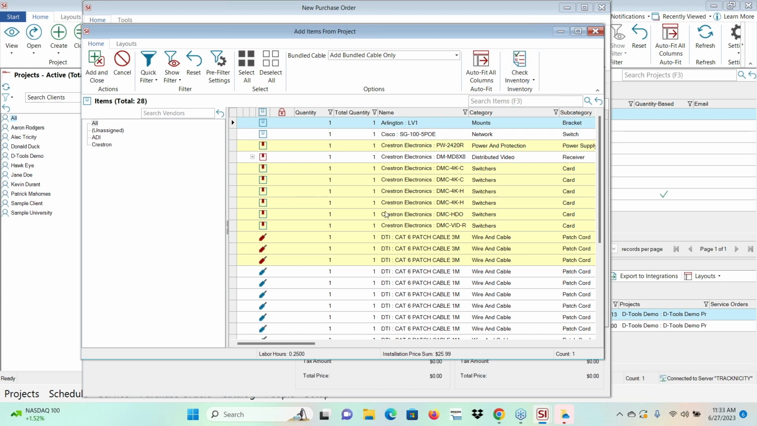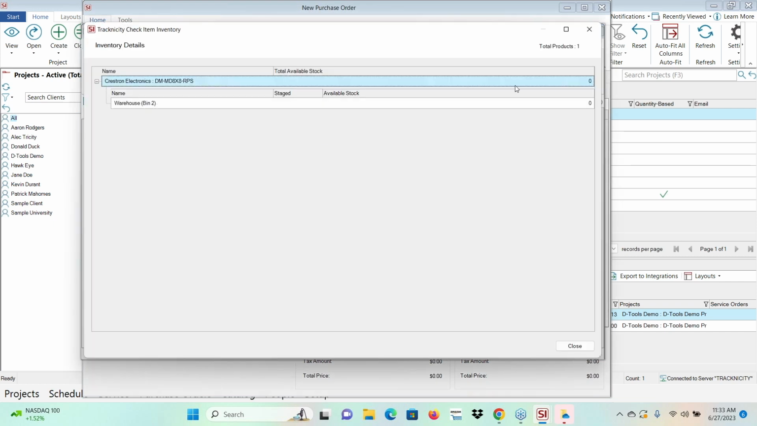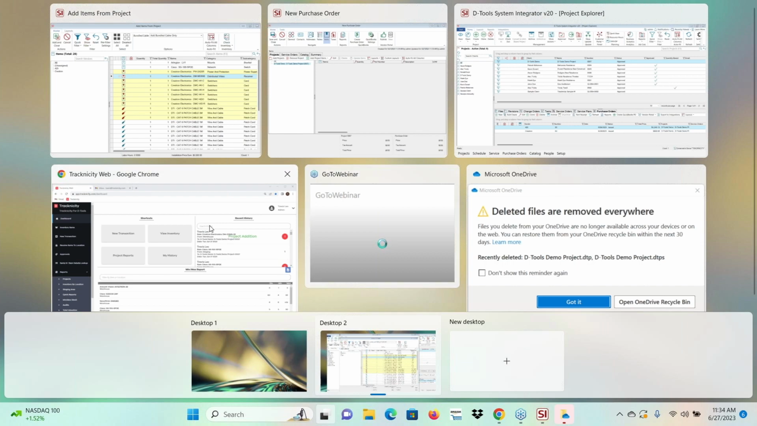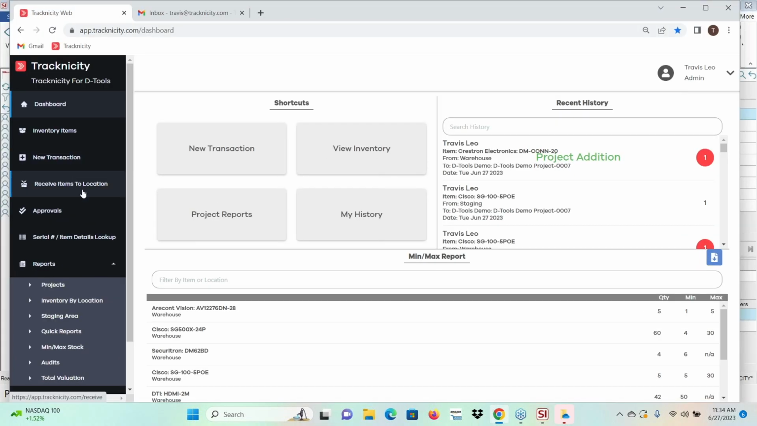So if I'm going to look at this, let's do this Crestron DM 8x8, check inventory, Tracknicity, and I can see that I don't have any of these in stock. So it shows me that my warehouse, which is my default location, has 0. So I know that I'm going to need to order one of these instead of allocating it from stock. So I hope that gives you a brief overview of Tracknicity and the integration piece with DTools.